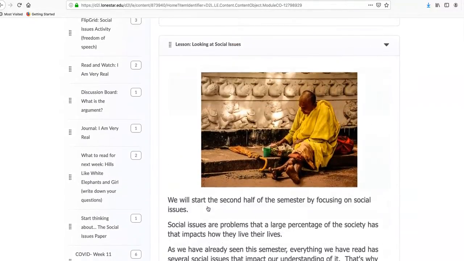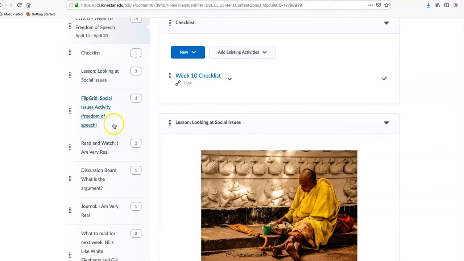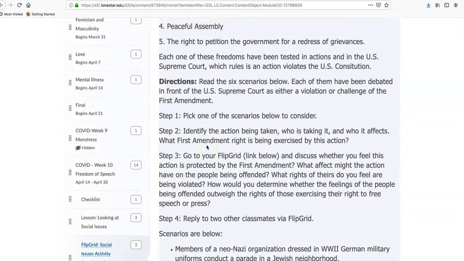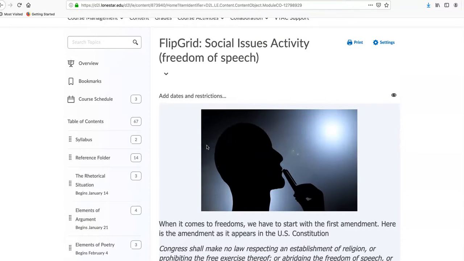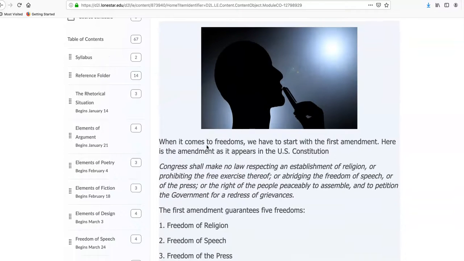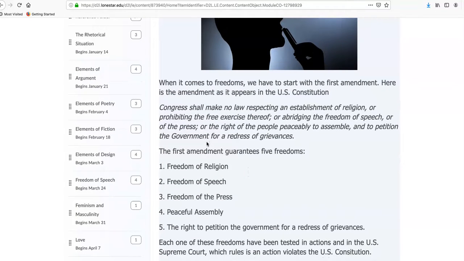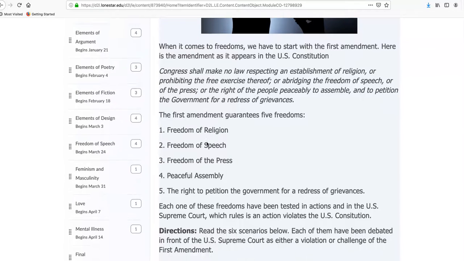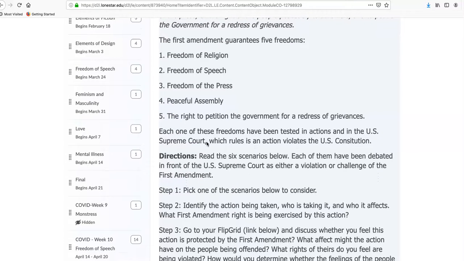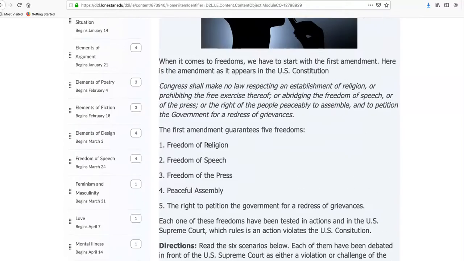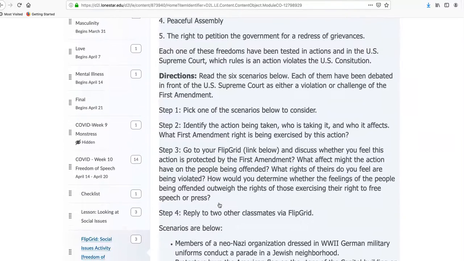Again, every one of these things here has some direction. So the next thing that they do is a Flipgrid, and I promised I would talk about Flipgrid. One of my coworkers turned me on to Flipgrid, and I really like it. This is an activity that I actually do in my face-to-face class, and we talk about the First Amendment and the 5 guaranteed freedoms under the First Amendment, and we talk about different court cases that have challenged the First Amendment in one way, shape, or another.